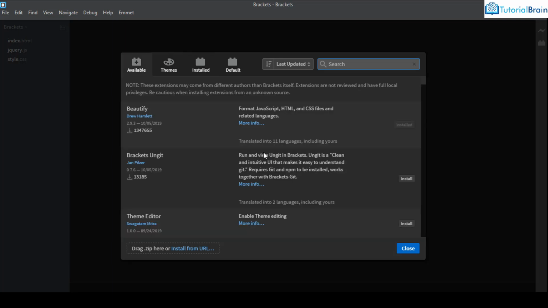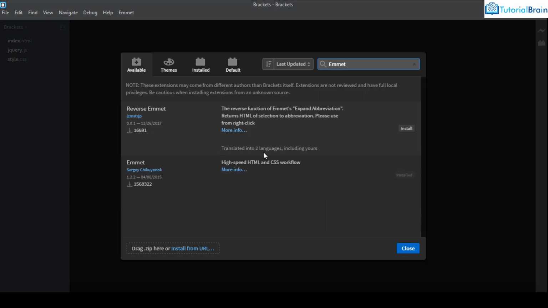So the first one we have is Emmet. If I just search here for Emmet, this particular extension is one of the best extensions, and in fact it can be used in other code editors as well. For example, you can use it in Sublime Text or Atom or Visual Studio Code. If you want more details about this extension, you can just click on More Info.